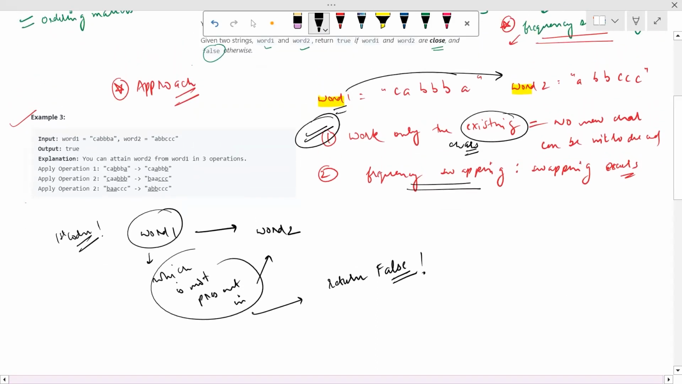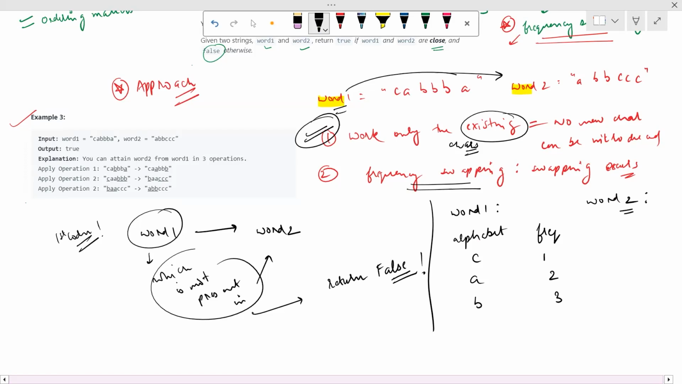Here you can see that in the case of word 1, let's write the alphabets and the corresponding frequency. I can see that C occurs once, A occurs twice, B occurs thrice. And talking about word 2, which is my goal word, the one I really want to achieve, I get that C occurs 3 times, A occurs once, B occurs twice.